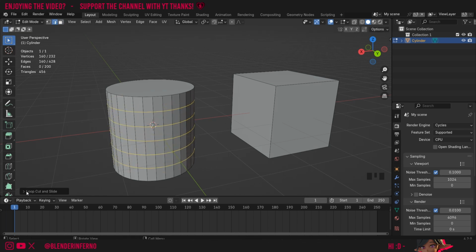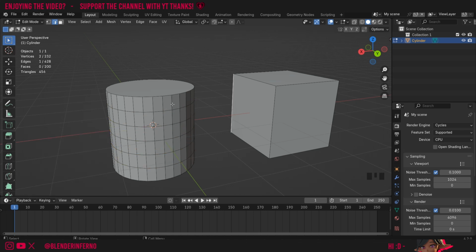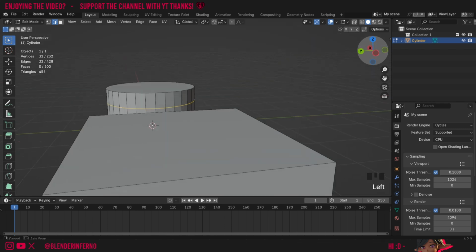You can also open up this loop cut and slide menu, and you can see the number of cuts can be altered here by adjusting this parameter. If you want to select one of these loops, rather than left clicking and then Control left clicking or Shift left clicking, an easier way to do this is to hold down the Alt key and then left click. And you can see that has selected that entire edge loop.